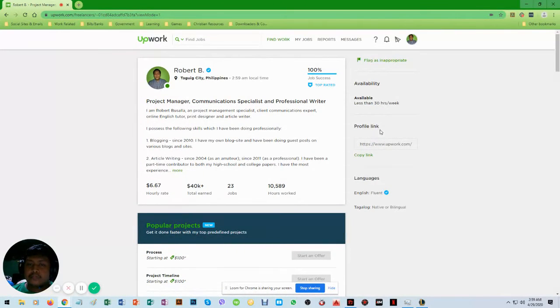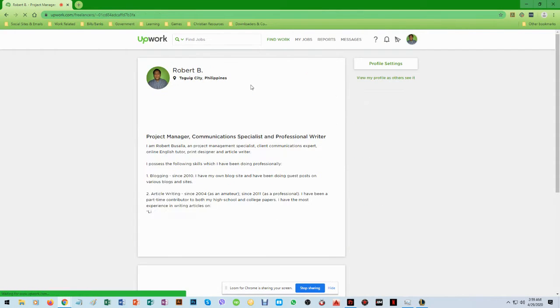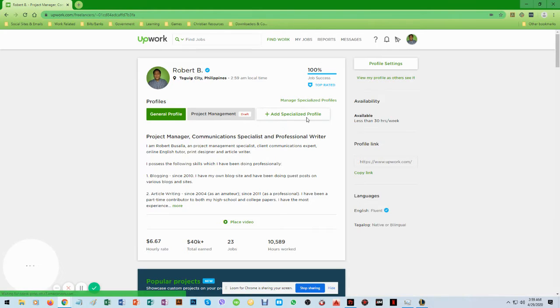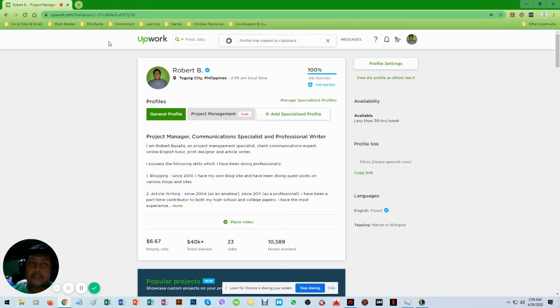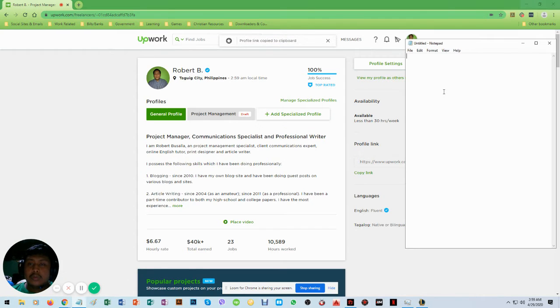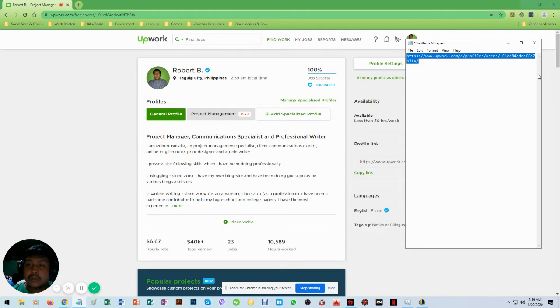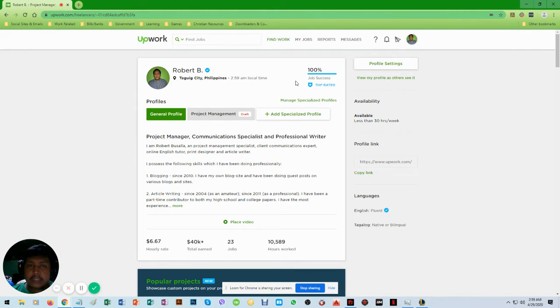Now, let's go back to our profile. If you want to share your Upwork profile to, say, your LinkedIn account, or if you met someone on Facebook and they want to see your Upwork profile, you just click on copy link here. This is your Upwork profile link, and then copy link and just paste it to the person's notes. For example, on Messenger, you just paste it on Messenger or on LinkedIn Messenger. So this is your profile.